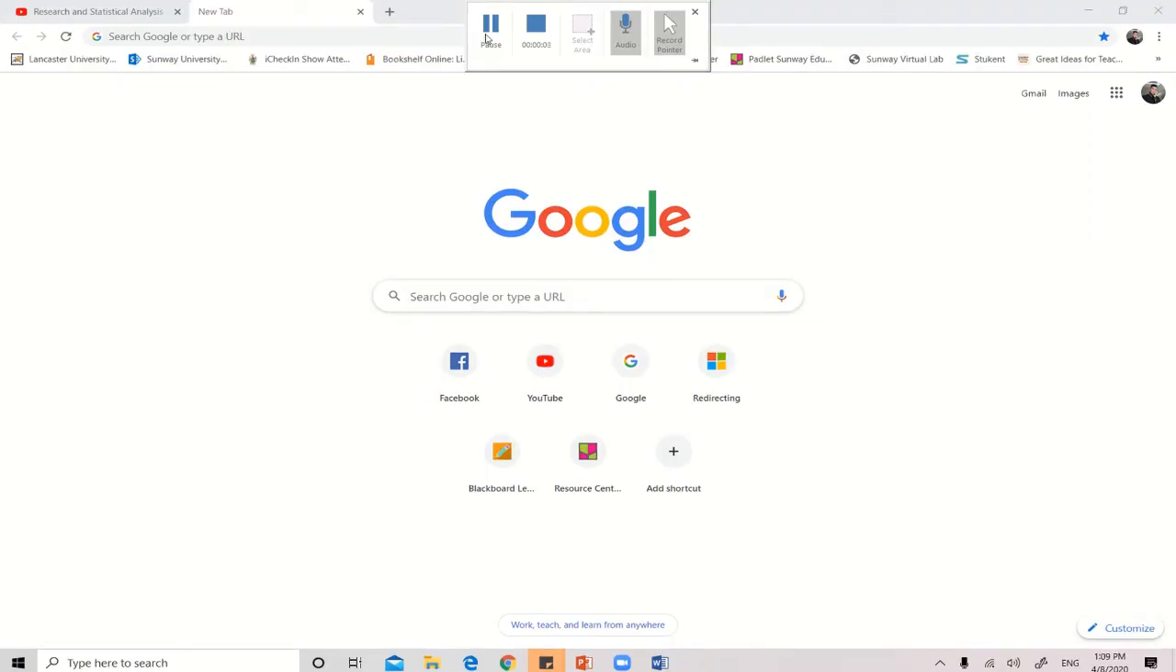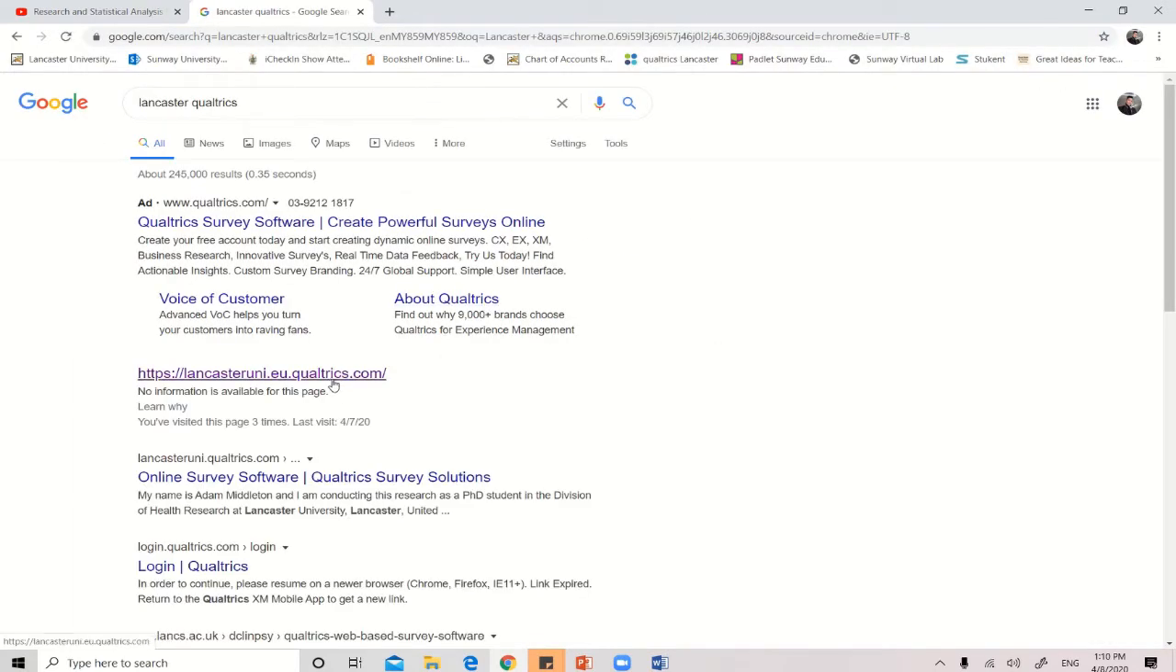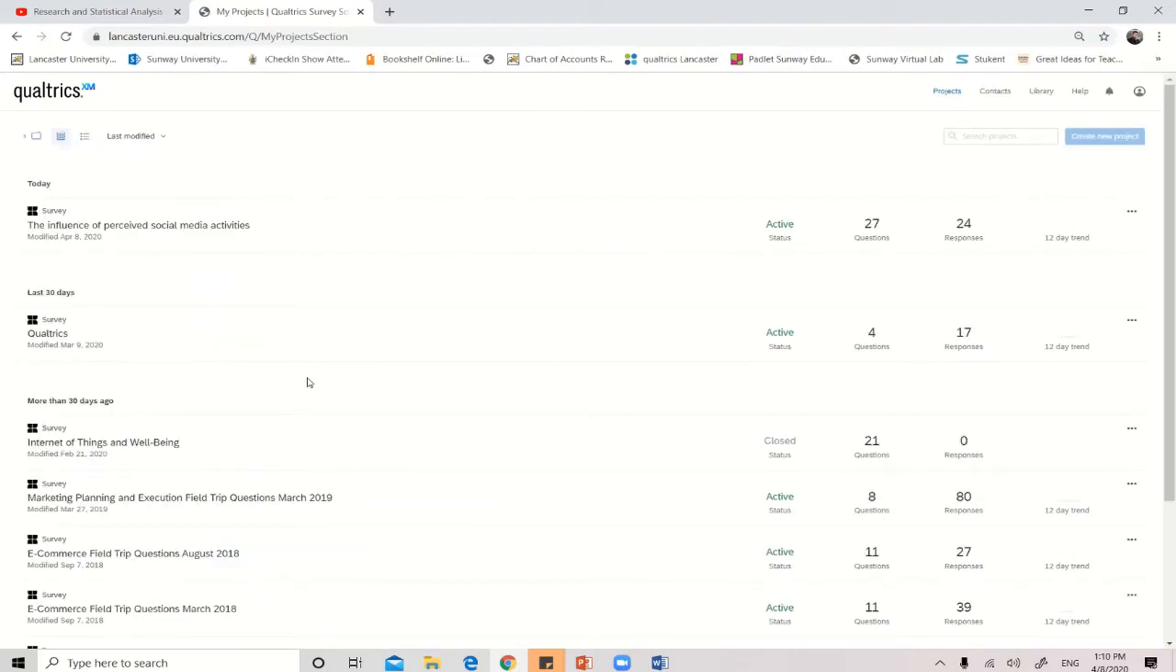Okay, so to begin with, make sure that you have a Google search engine. I personally like to use Chrome, and search for Lancaster Qualtrics. And when you see this particular website here, https lancasteruni.edu.qualtrics.com, click on this one. You will go to a Lancaster login. I'm already logged in, so make sure you use your Lancaster login and password, and then you go into Lancaster Qualtrics. Now, you can only use your Lancaster ID because Lancaster has bought Qualtrics.